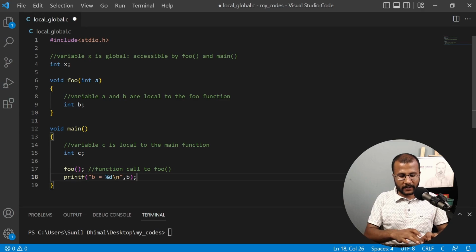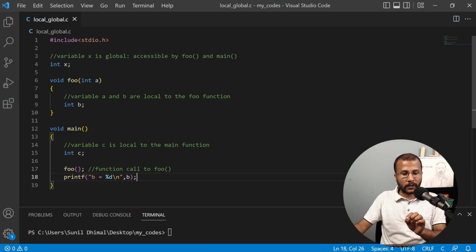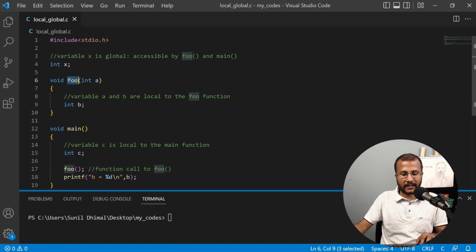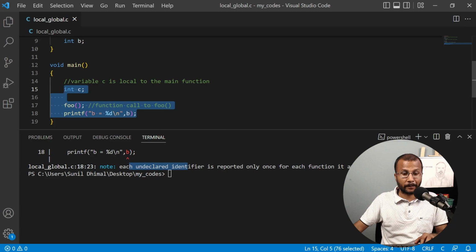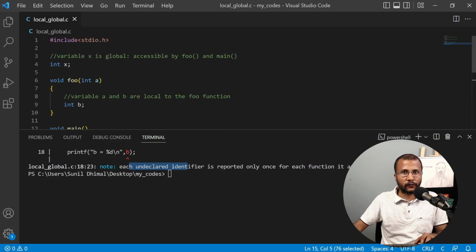Because b is a variable local to the function foo, it should not be accessible from the main function. Let's try to compile this code. It says there is an error in line number 18. While accessing b, it says b is an undeclared identifier, because b is not available in the main function. b is only available in the foo function. So we say that variable b is local to the foo function.